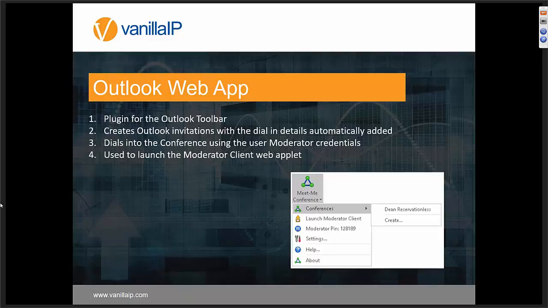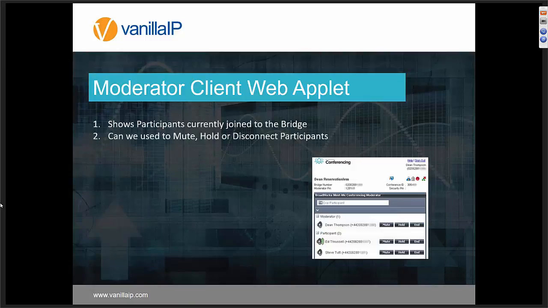But the Outlook web app is a way of you sending out a meeting invite as you normally would for any other meeting, but pre-populate that with your conference bridge details. So it's a quicker way of adding your details into the invite and sending it out to all of the participants. It makes it slightly easier to control and to monitor. But it is also through this web app that you can then access the Moderator Client.